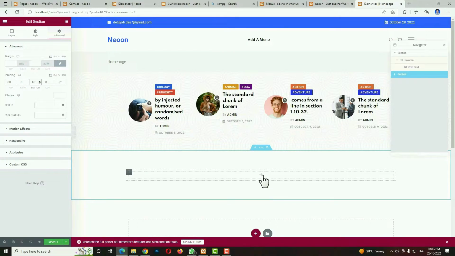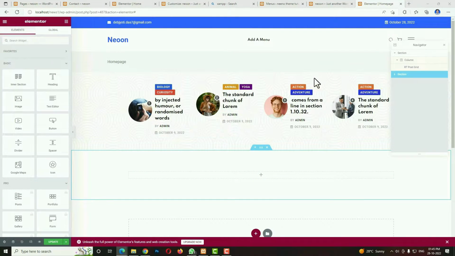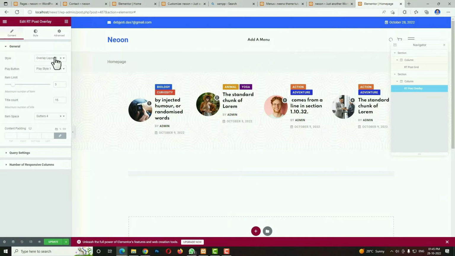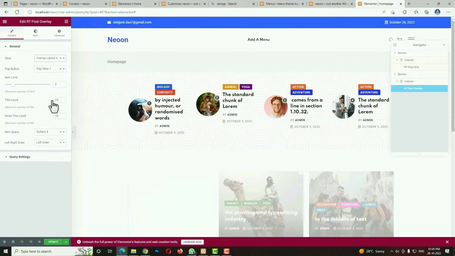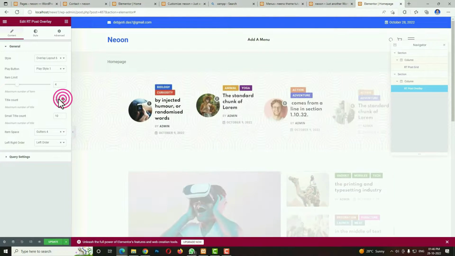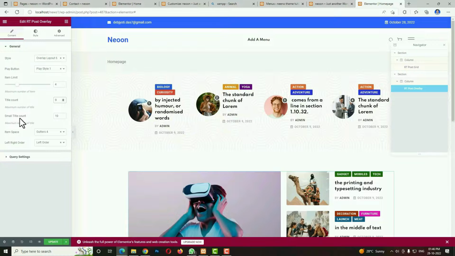Next I have to click on the plus option, and here I have to search for the post overlay. So here you can see the RT Post Overlay. Just drag and drop it here like that, and from here suppose I'm taking layout 6. Here let me make it 4. Title count I think 9 will be perfect. Small title count I think 11 will be perfect.